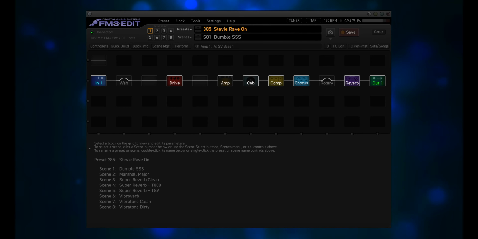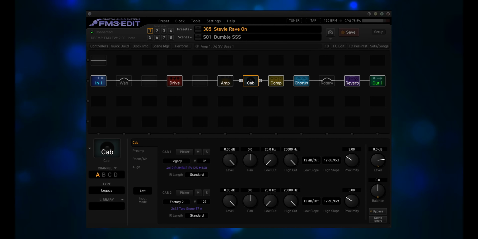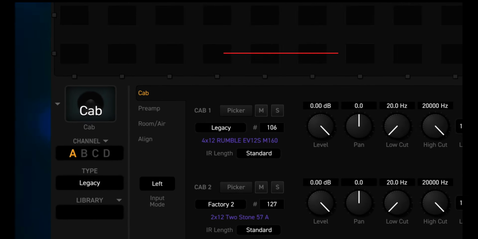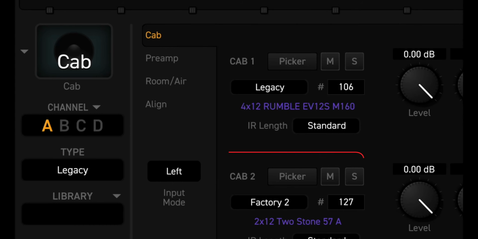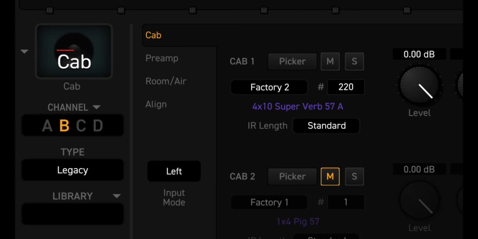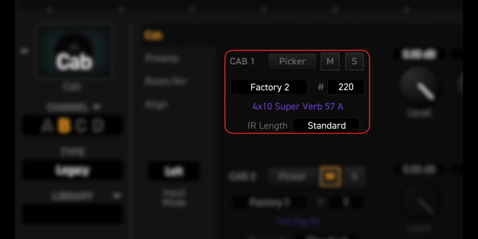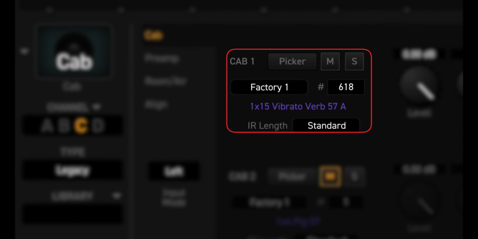My preset Stevie Rave On has 8 scenes with 4 different amp types. The cab block uses 4 cab types in its current state. Legacy number 106, a 4x12 Rumble EV12S. Factory 2 number 127, a 2x12 Two-Stone 57A. Those are both in channel A. Factory 2 number 220, a 4x20 Superverb 57. That's in channel B.